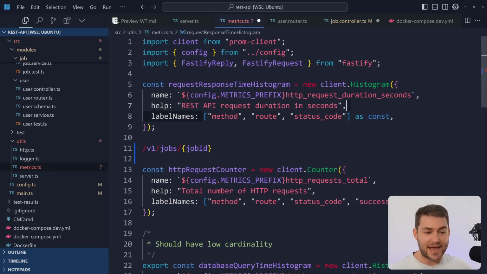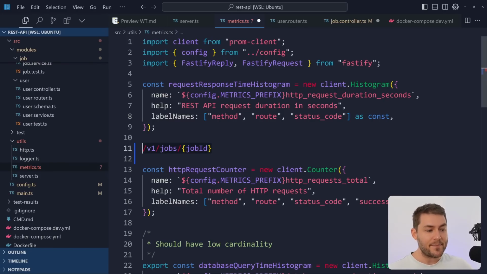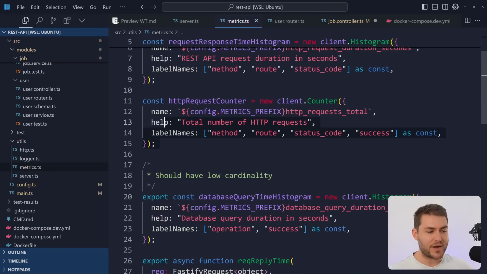These labels need to have a low cardinality because you don't want to be querying for the status code of a specific job. We have other tools to diagnose issues like that, like logs. So these are meant to give you a high level overview of how your application is performing. So I want to be able to query for this route, not for this route for each specific job, if that makes sense.